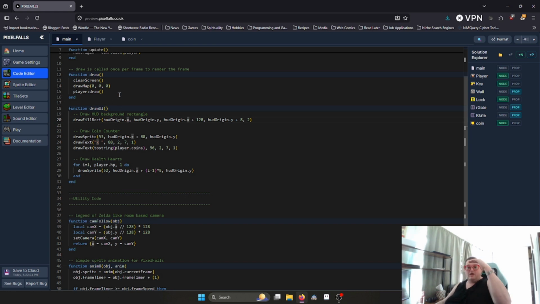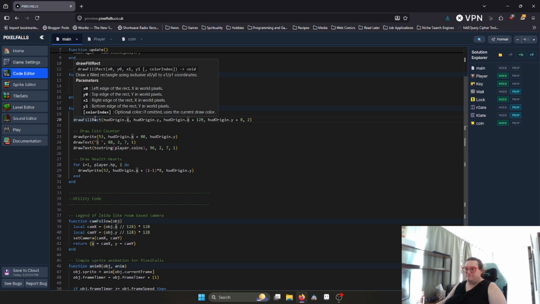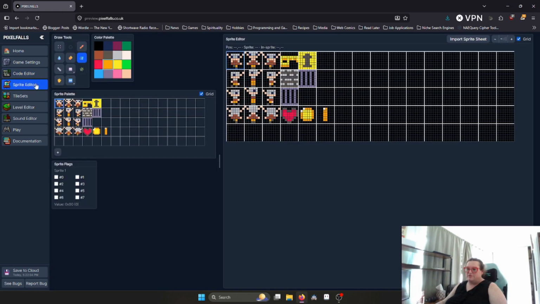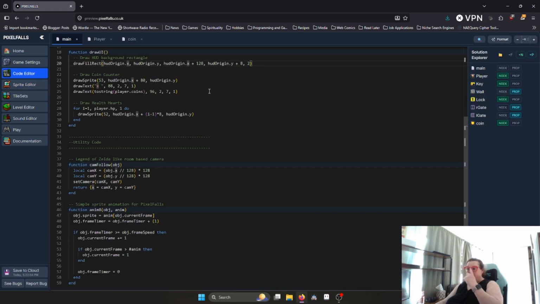And our UI, going from top to bottom, is going to generally go from furthest back to most front. So, first, draw fill rect. This is a function inside of PIXELFALLS which draws a rectangle. We tell it to draw from our HUD origin.x and our HUD origin.y to that x plus 128 and that y plus 8. Plus 128 because the screen is 128 by 128, and 8 because we want it to be one grid size tall. And then the color is 2. We know that the color is 2 because, starting at 0, 1, 2, that's the color I want. Alright, so that's easy enough.